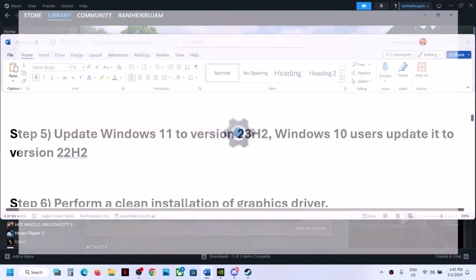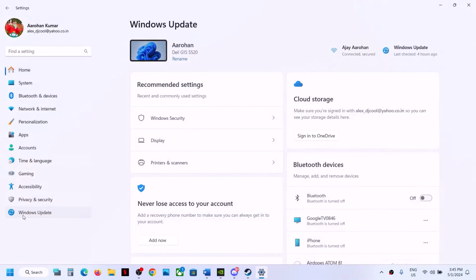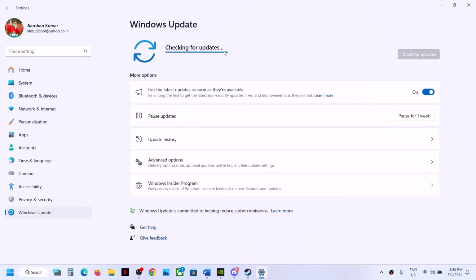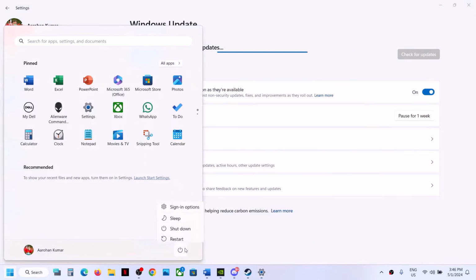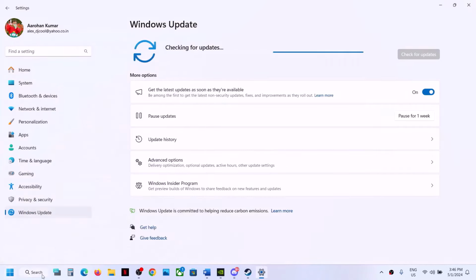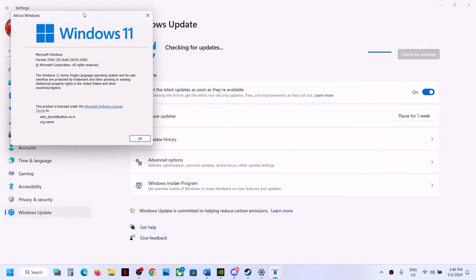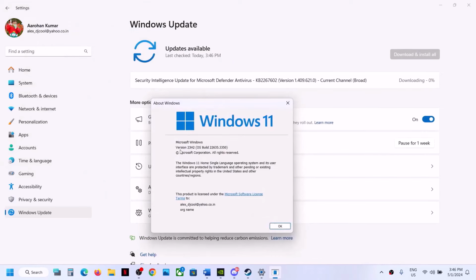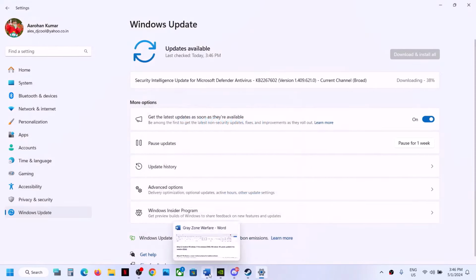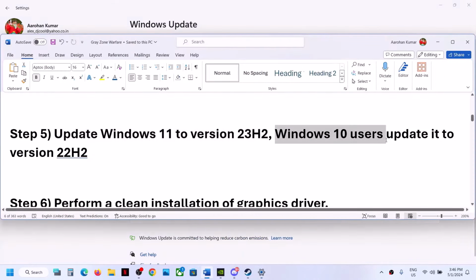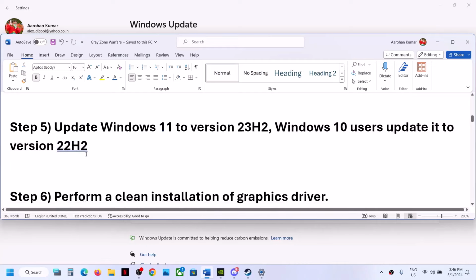Now you can go to Windows settings, go to Windows Update, click on check for update. Once all the updates are installed, then restart your computer, and after the system restart, launch the game. In my case, my Windows is already up to date to version 23H2. So update your Windows to version 23H2. If you have Windows 10, then update it to version 22H2. So just update your Windows and then restart your computer and then launch the game.